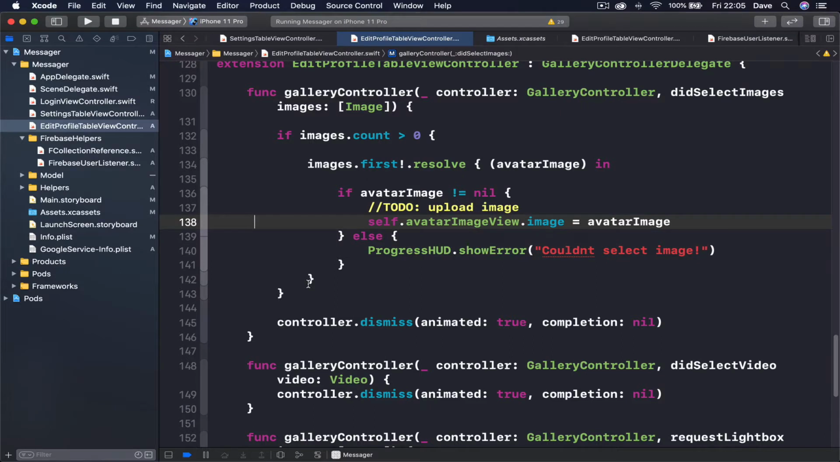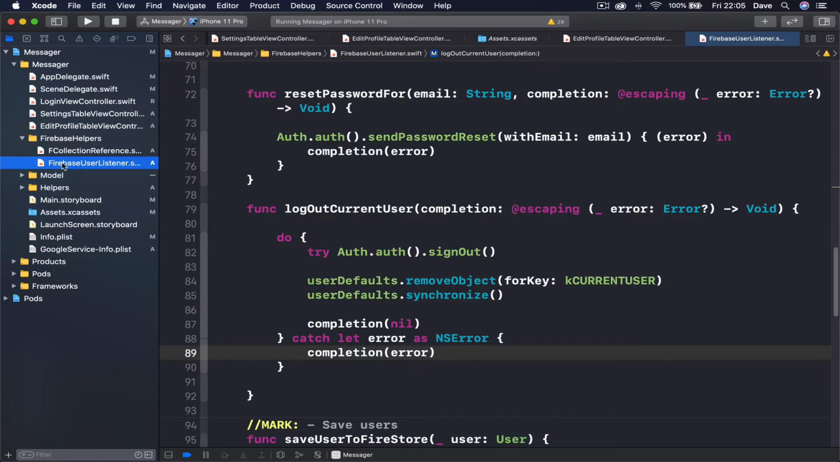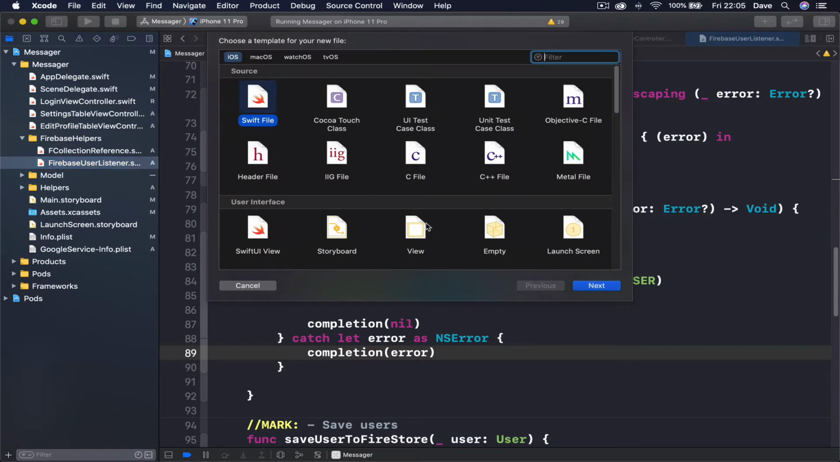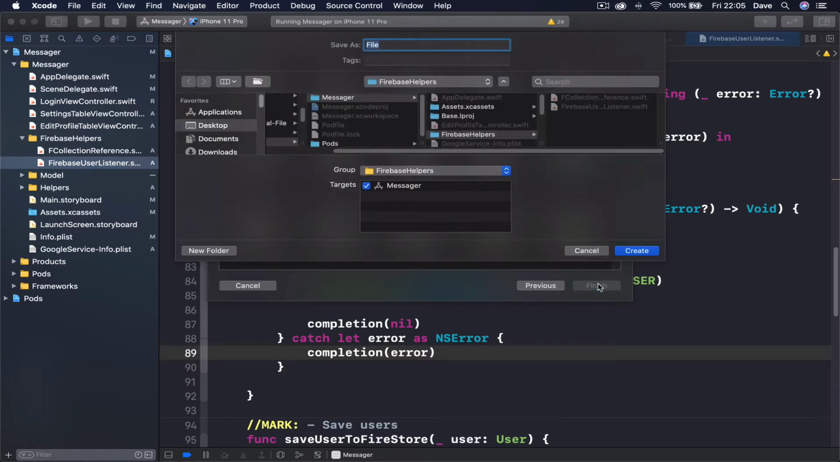Let's do the functionality to upload our images to Firebase database. And what I'm going to do is go to my folder Firebase helpers. Right now we have 2 files here, and I'm going to create another one. And this is going to be a Swift file. And let's call this file storage.